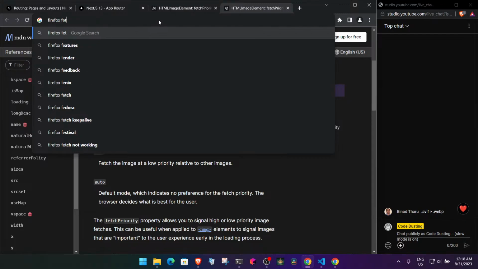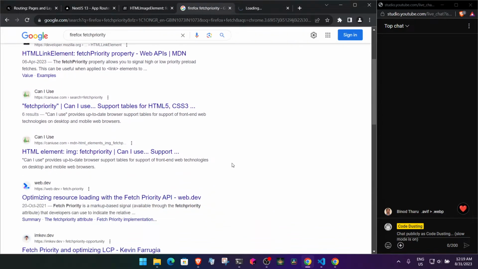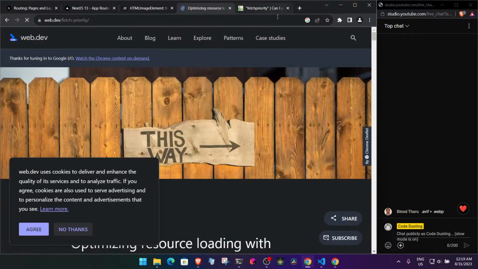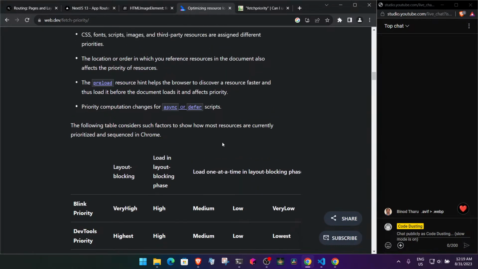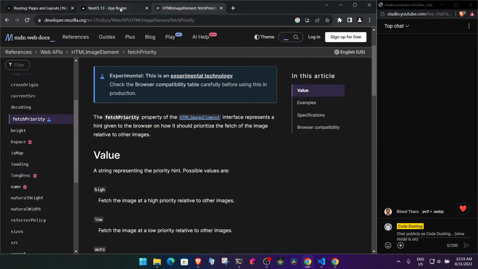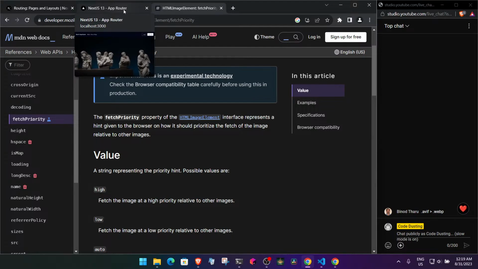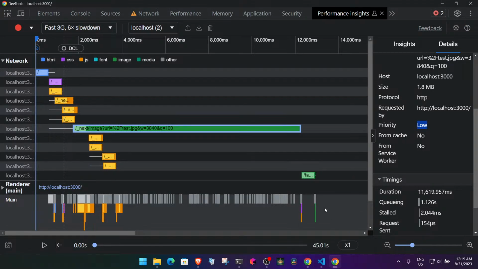Let's see, Firefox fetch priority. This is also on web.dev. Yeah, Firefox is not supported and Safari is in preview mode. So in our case, Firefox is not supported, but I think they are building something. Anyway, you can do it in Next.js, and Next.js will take care of it somehow. For Chrome, I think it will default to the right way, and in Firefox maybe it will do it, maybe not. I am not sure.